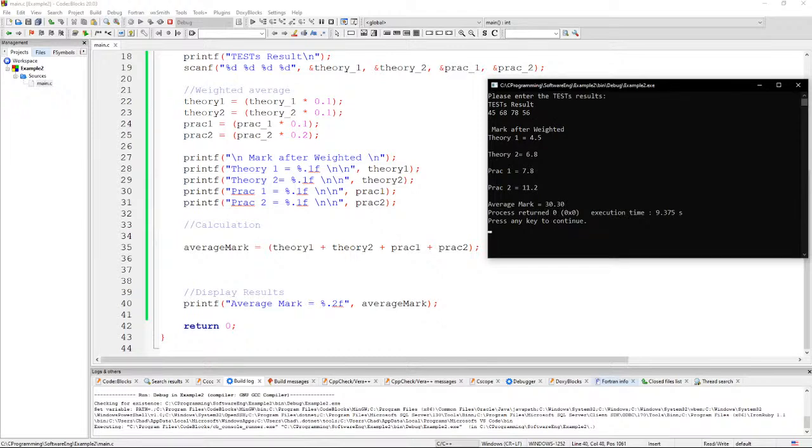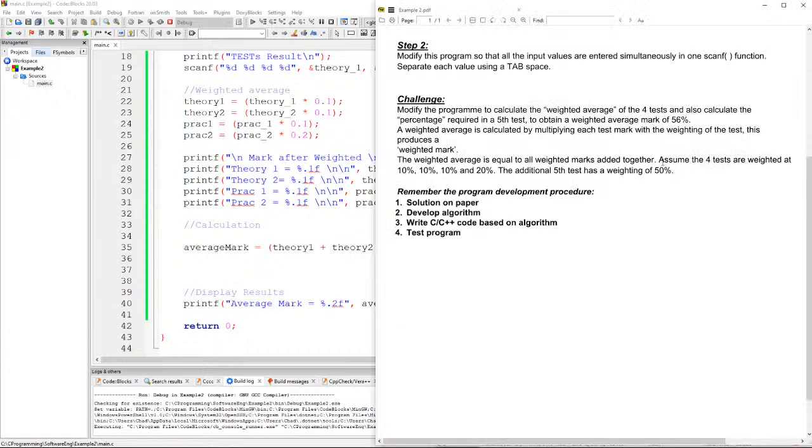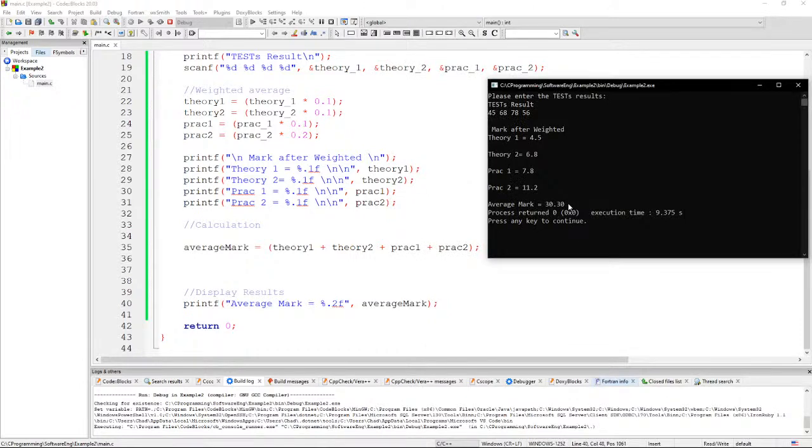But they told you here that you need 56% to pass. Now you need to calculate using your program how much you need. So based on this 30.3% you have here, how much do you need in order to get 56% so that you can pass your subject? So that is the challenge they're asking in this test here. I hope everyone is understanding what I'm talking about here.